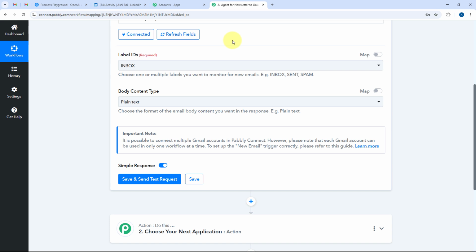Instead of this, you can use the second method as well, where you can manually add the label to the email newsletters in your Gmail account. And after adding those labels, only those emails will be captured by this AI agent. But right now, we will continue with this method. So we have selected the label ID over here. I want all the emails having the label of inbox.